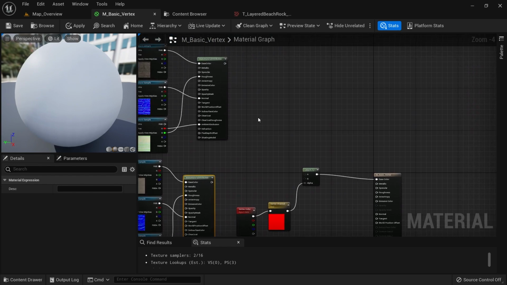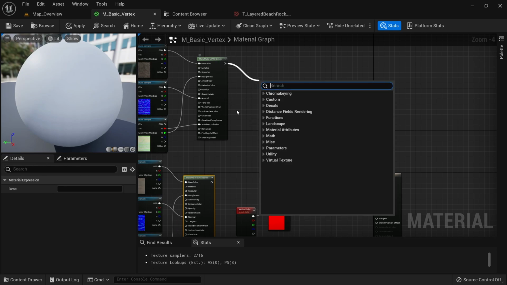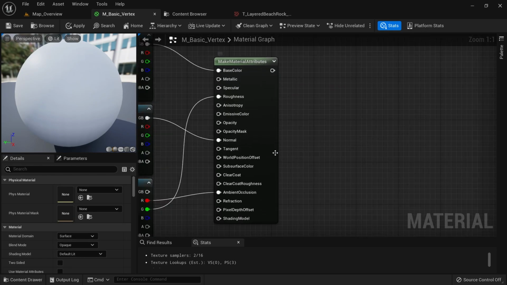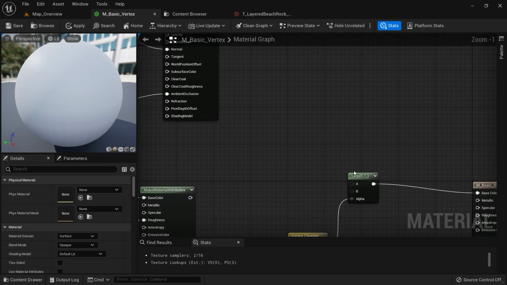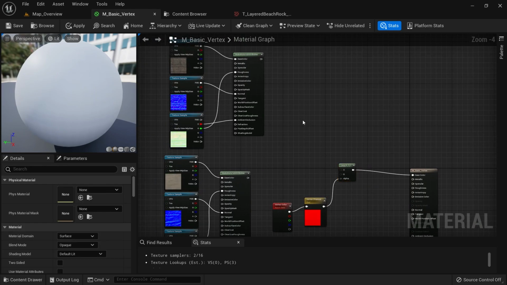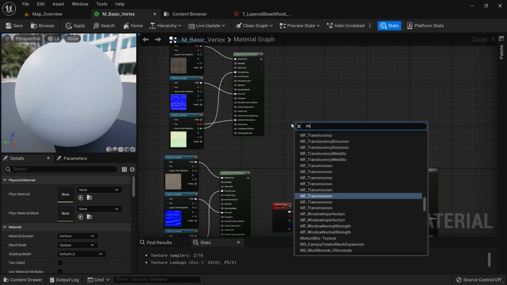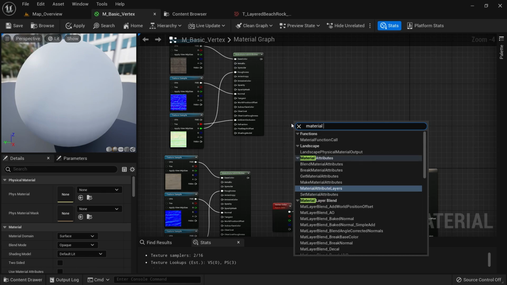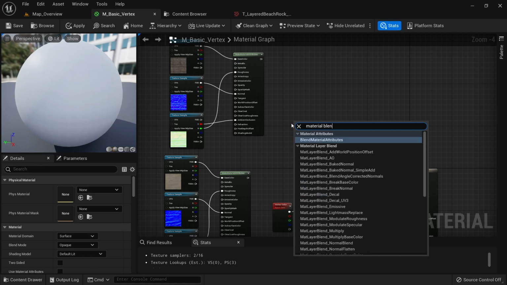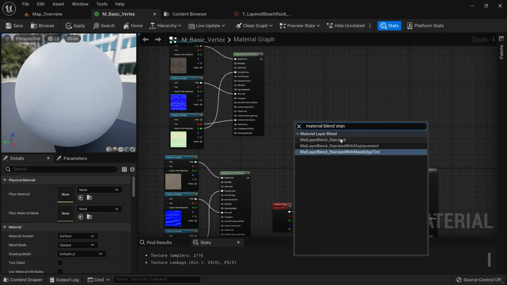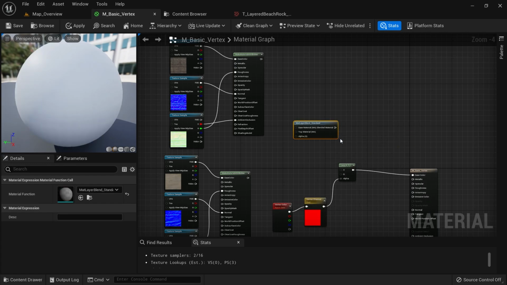Now, if you try to put this one here, you won't be able to blend these two, because this only blends one attribute, and you have more than one attribute in a material. So instead of using the lerp mode, we're going to use something different, and it's called material blend standard. Okay, and we can do this here.